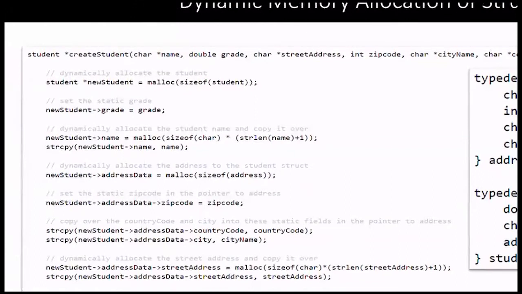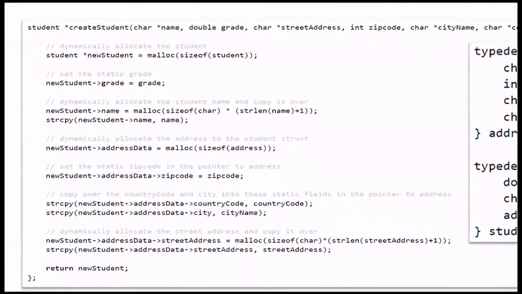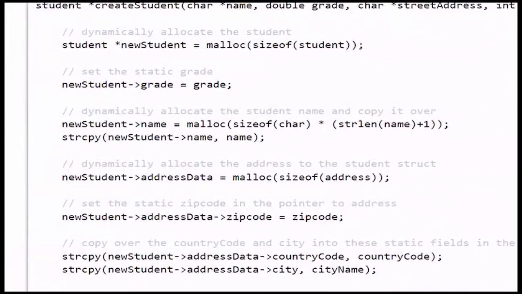We can read it in here, but let's just assume we read it in somewhere else, for example in main, and then we wanted to use this function to return a pointer to a struct that has all this information already filled out for us. So we would have to malloc the student. We would then have to set the grade.